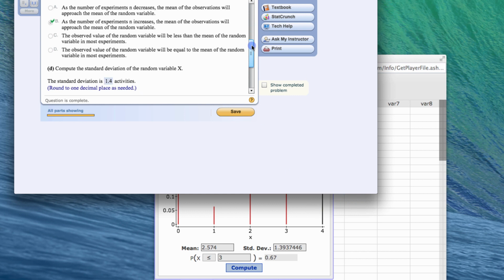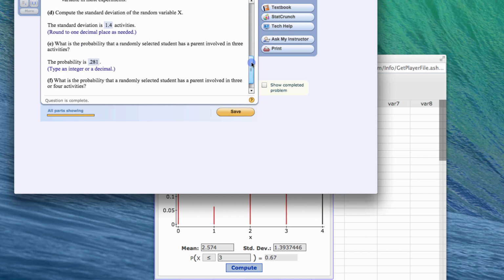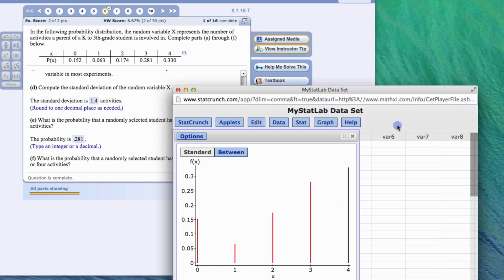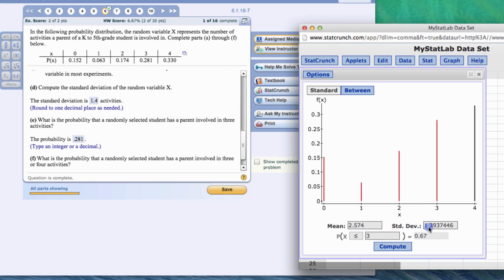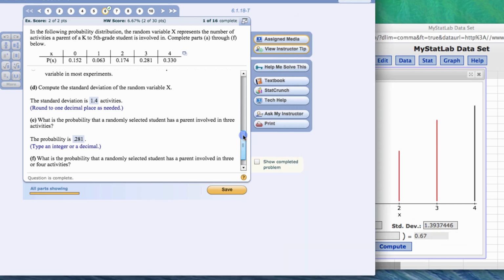Now we'll move on to D, the standard deviation. That's pretty easy because, again, it's just sitting here. 1.3937, round to the nearest, what do they want here? One decimal place, so 1.4. The 9 brings the 3 up. Now here's what's kind of nice.